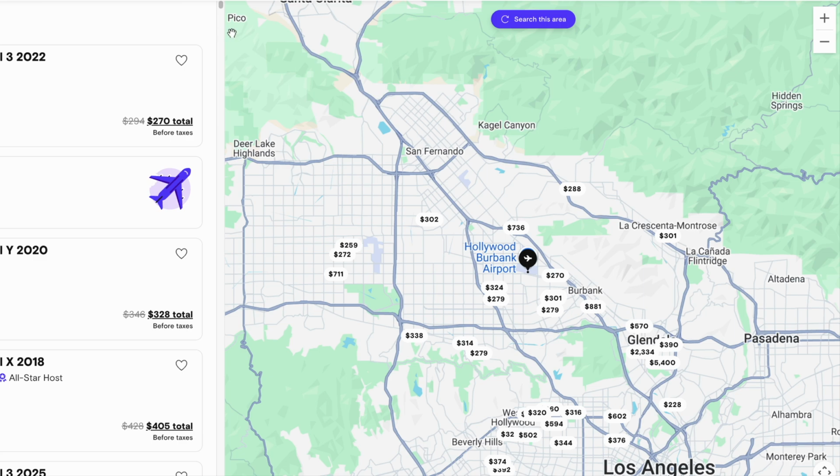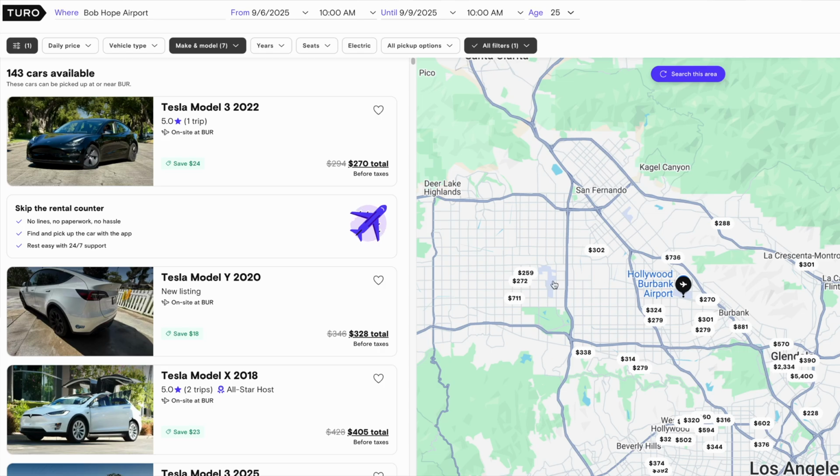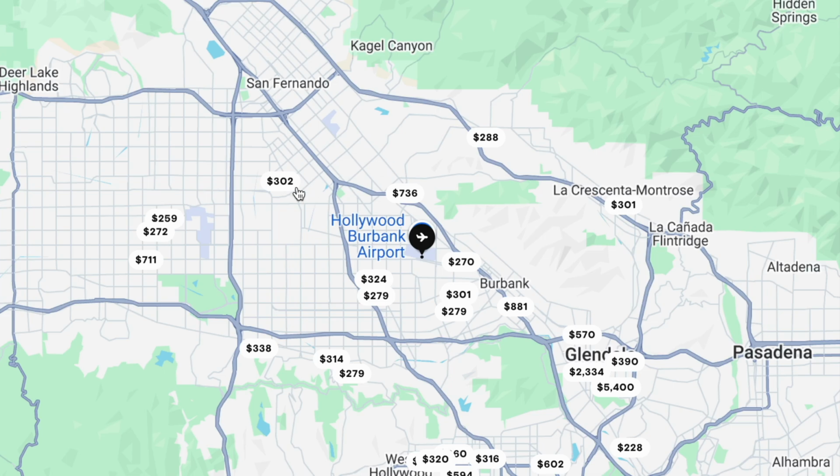You have yourself this map over here to show you where the cars are. I feel like this is only really important if you're going to go pick up the car itself. So for example, if you're going to Uber or get a ride to the car, you get to see how far it is from your airport.